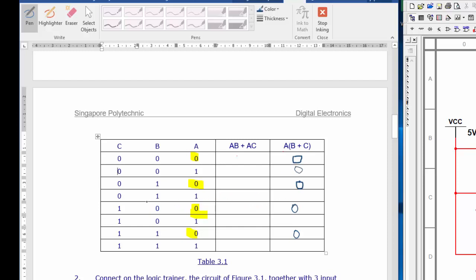Now, how about this input combination? A is 1, and in the OR term, B is 1, so the output will be 1. Okay, and 1, 0, 1, again, one of the inputs of OR is 1, so the output will be 1. 1 and with 1 will give you 1. And the last one definitely is 1.